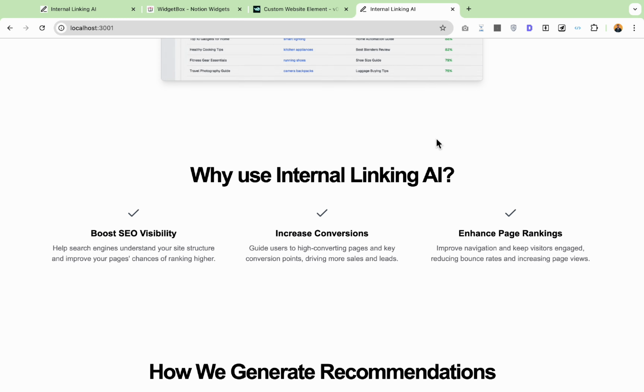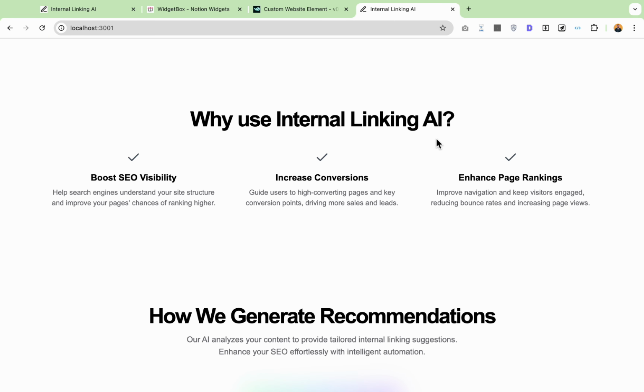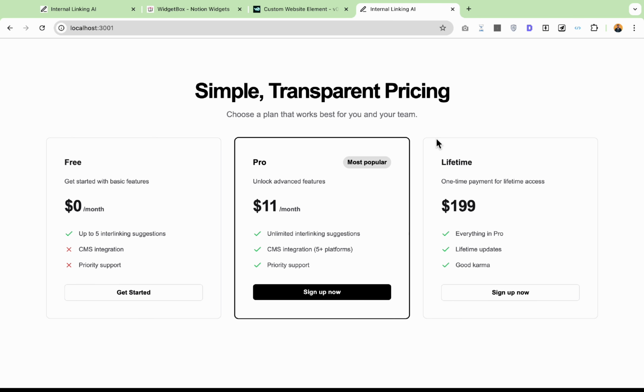Let's see the code now, and it fits very well with the website, matches with the styling of the rest of the elements.